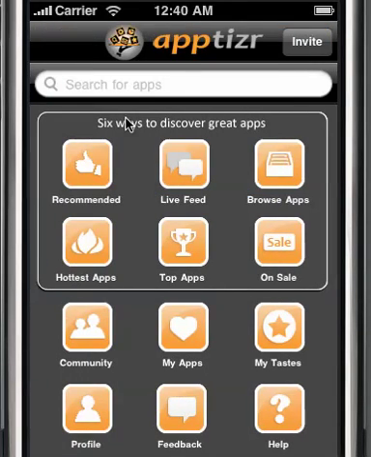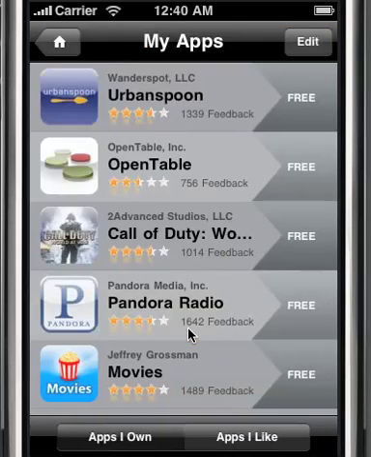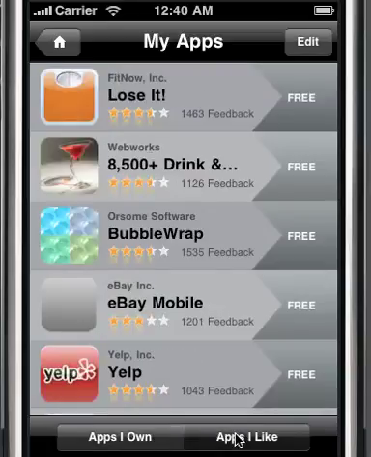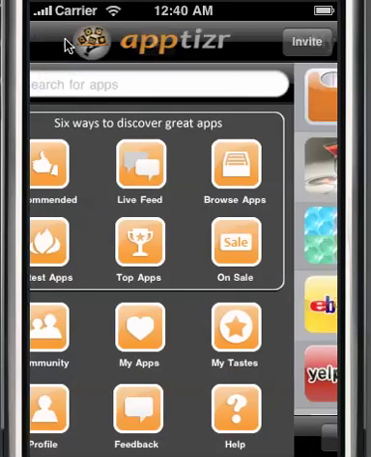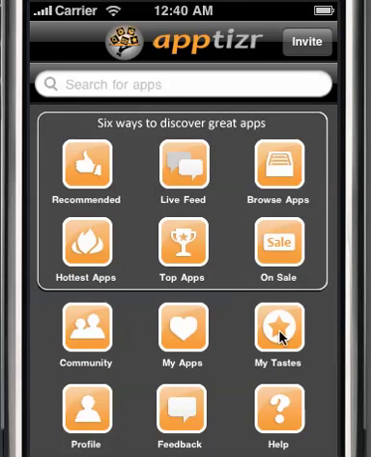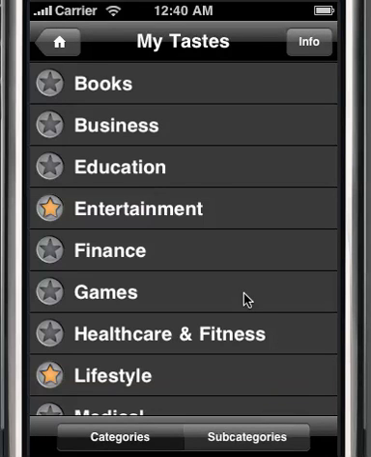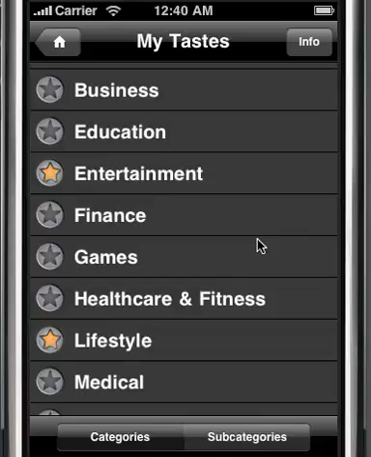that functionality is about. So we've already talked about the My Apps list, which is basically bookmarks of apps you said you own and apps you like. Cool thing here too is that if you say you like a particular paid app and it goes on sale, you'll get an alert telling you that it's now on sale, so you can download it for free.